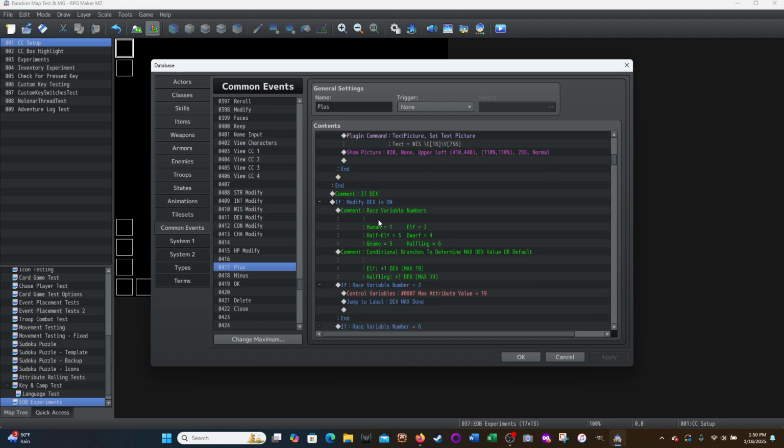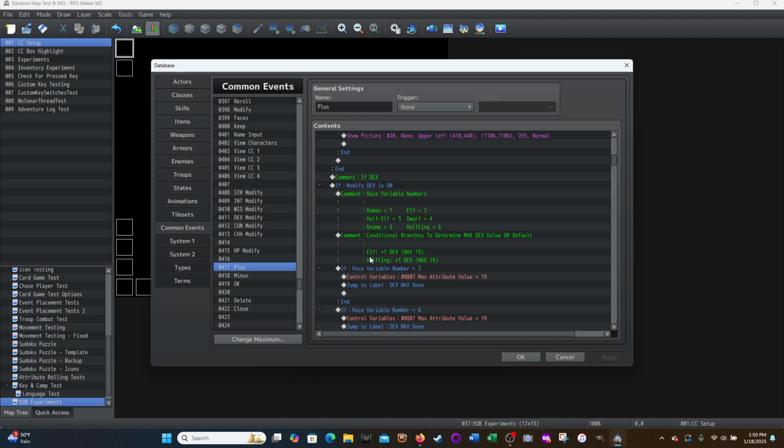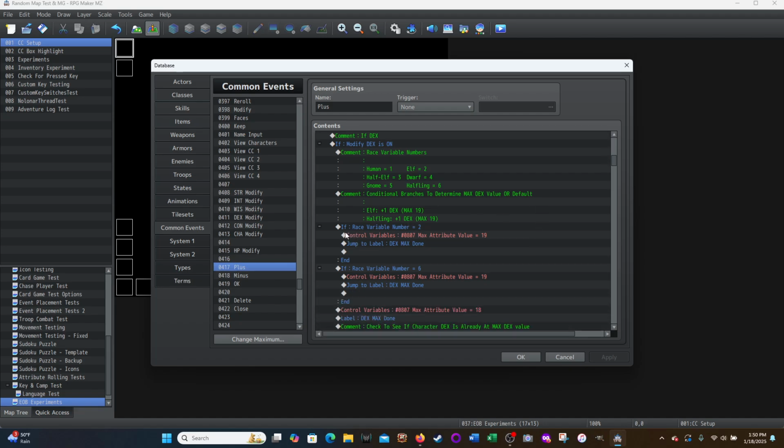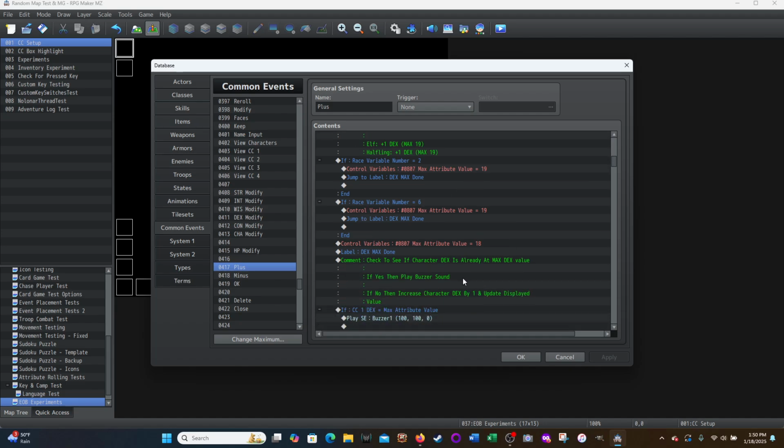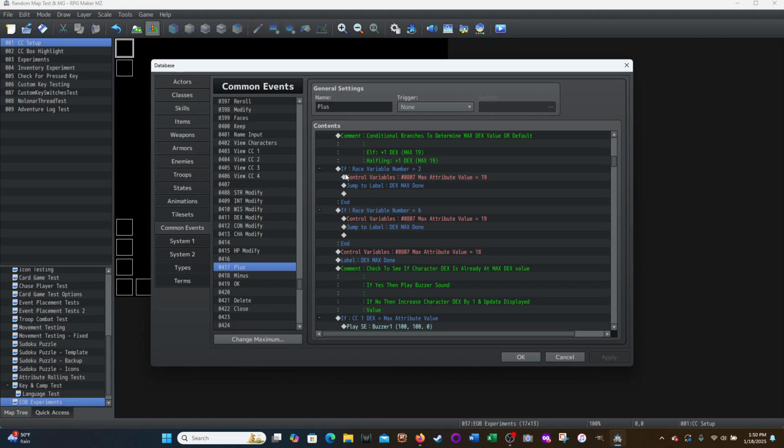Okay, dexterity, same thing. If modify dexterity switches on, elves get a +1, so it's 19. Halflings get a +1, so it's 19. If race variable number is equal to 2, set that max attribute value to 19. If it's 6, set it to 19. So basically what this is saying is if it's a 2, set it to 19. If it's not a 2 and it's a 6, set it to 19. Well, if it's not a 6, then it's automatically going to do this. So if it's a 2, it'll run this. If it's a 6, it'll run this.